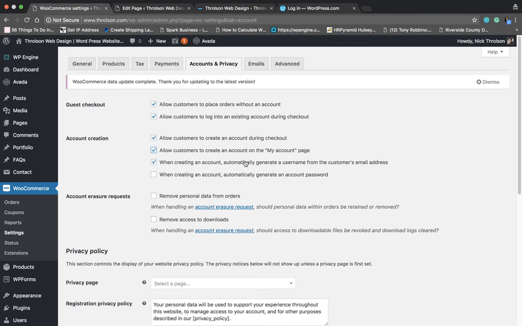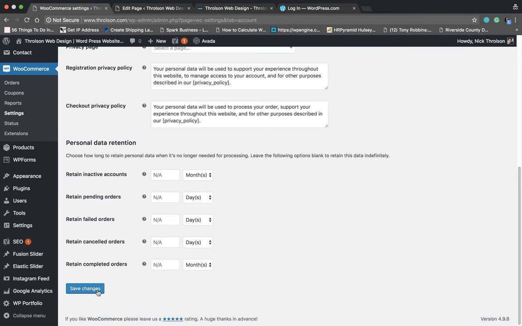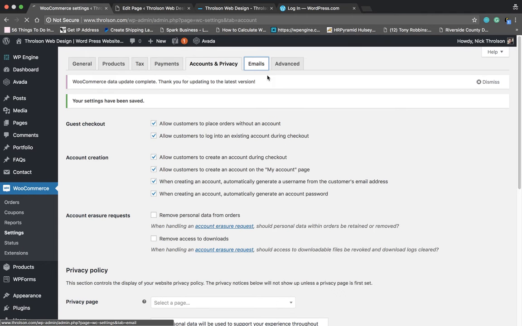Allow them to create my account on the account page. You can generate the password for them, so then less likely of getting hacked if they use the same password. So they have where you can erase the personal details. So they do help out with that.